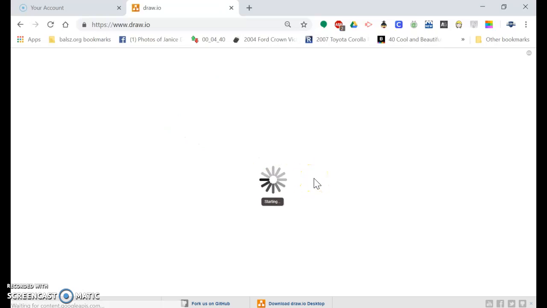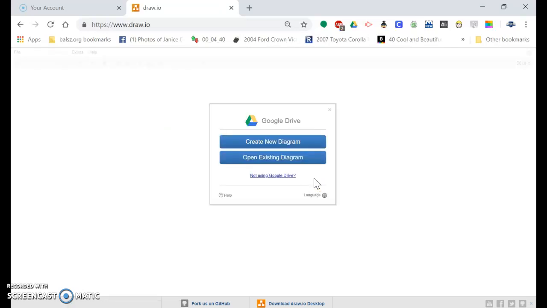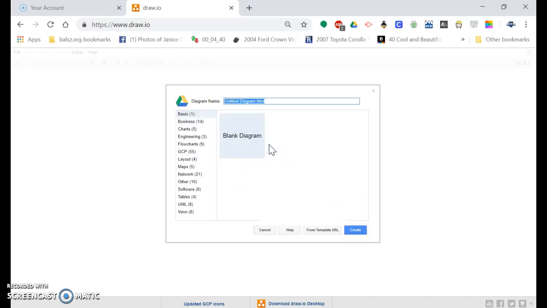First thing it's going to do is ask you to sign in, and so you sign in, and then it's going to ask you to verify or authorize, and you authorize or verify, and then you're going to create your new diagram. So you click on create new diagram.